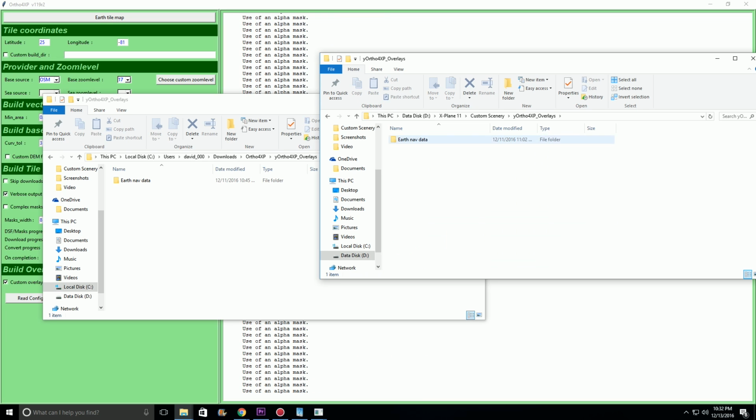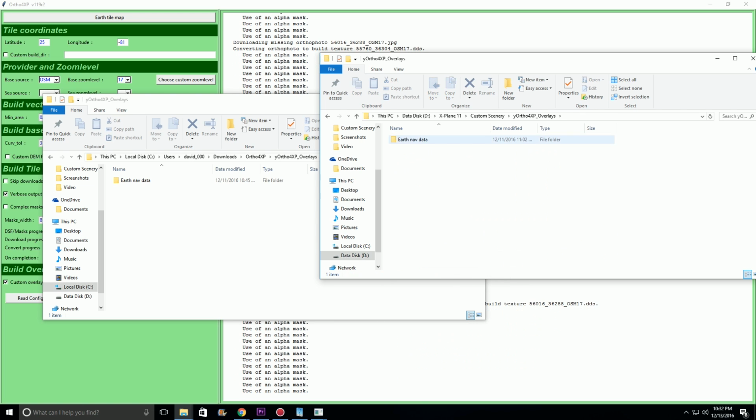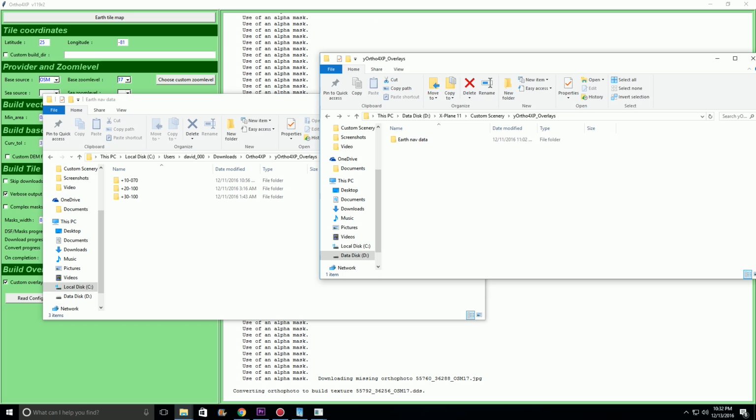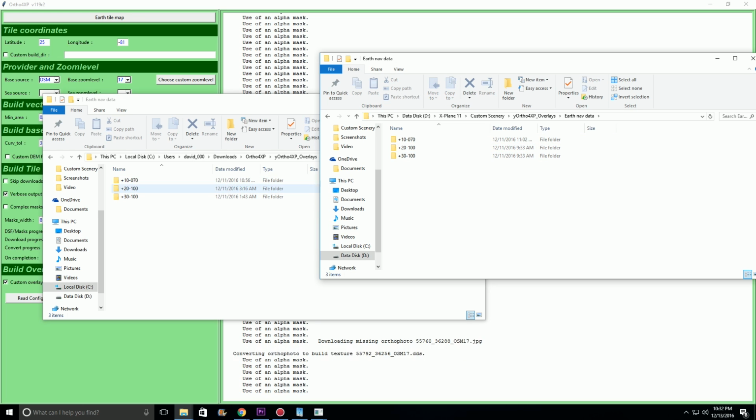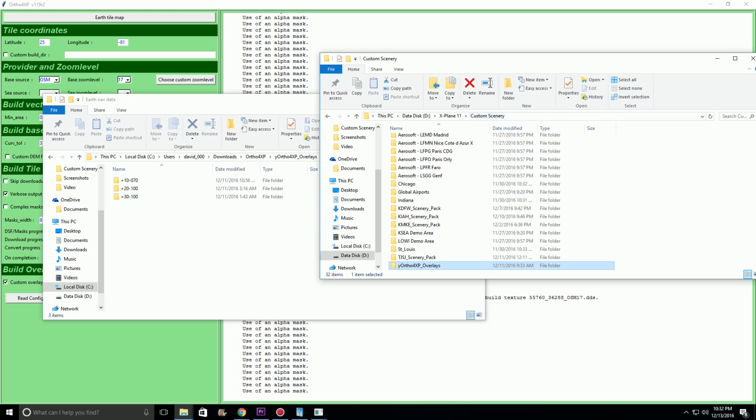Okay, and that's where you're going to get your Earth nav data for your overlays. Your Earth nav data and then all that. And then as you build regions, you could just kind of move these things over. So 1070, 20, 30, 20, negative 100, 30, negative 100. You just plop them all over there, and then they'll be good to go. But you need those overlays.